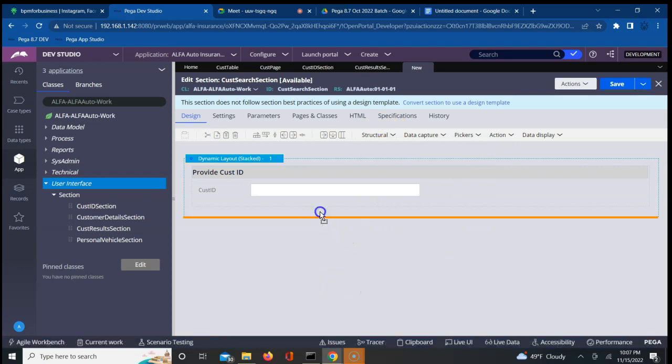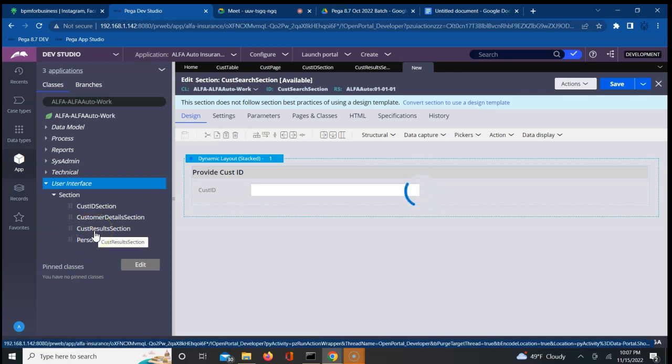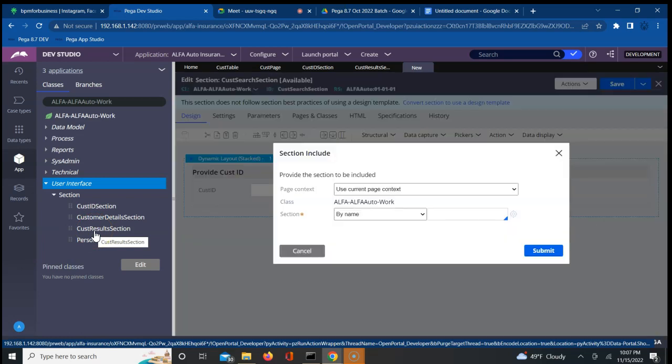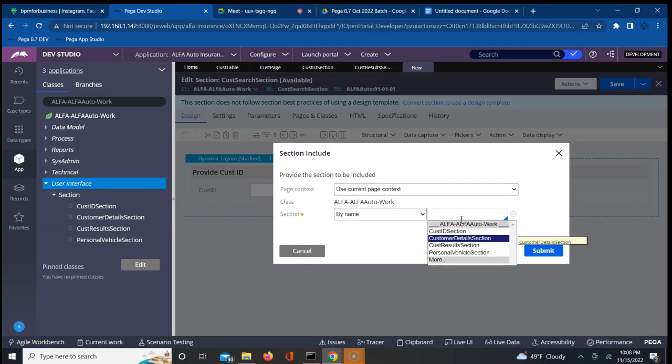Are you able to see this? Just drag and drop it, and then it will ask you which section you want to import. I want to add the customer results section also to this, because this is a wrapper. Am I getting that option here? I can click on the down arrow here and I will see the customer results section. I can drag and drop and include a section inside a section, or I can click on embedded section and use this. I will say submit. See, this is the customer results section which I wanted.